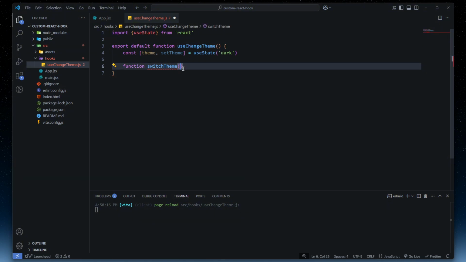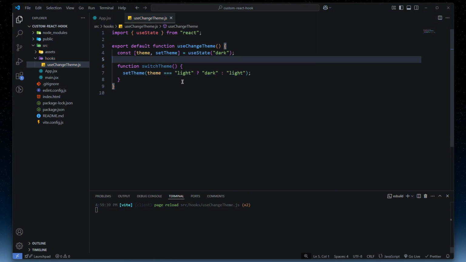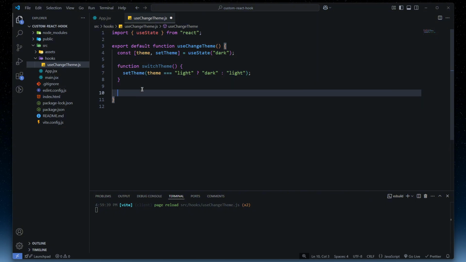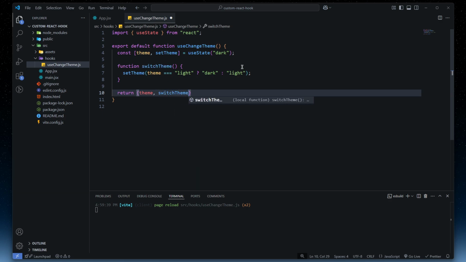And in here let's set the theme, and let's do if the theme is equal to light, then we'll change to dark, else we'll change the theme to light. So basically we're just checking if the theme is equal to light, we'll change it to dark, else we'll change it to light. And under here let's return the theme and the function which changes the theme, so switchTheme.